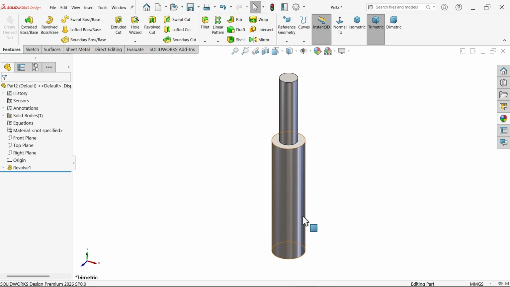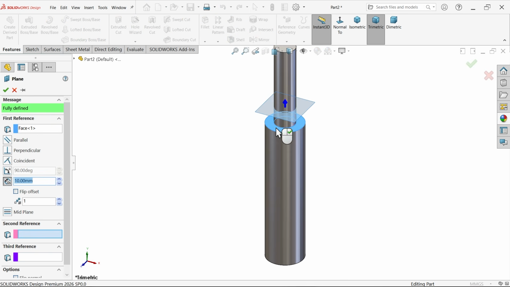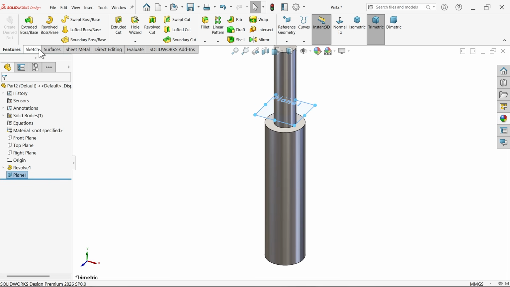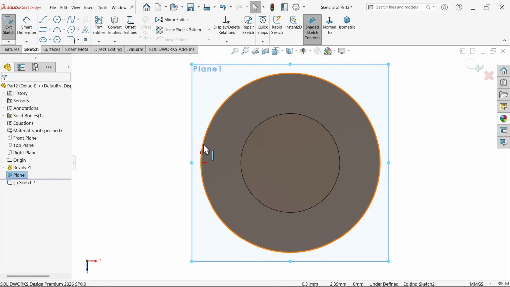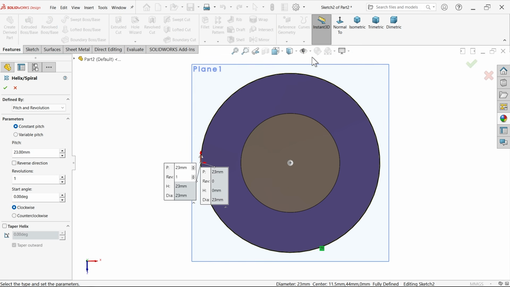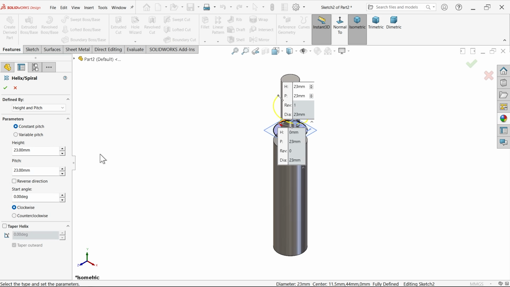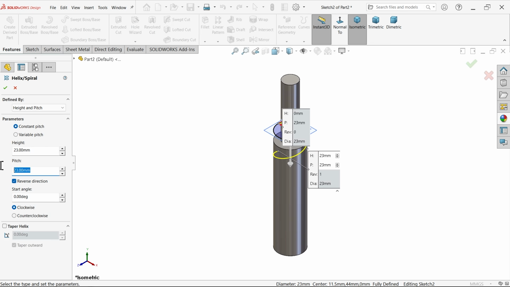Now here we have to create threading. So for threading, I will create one plane, a little above. Select this plane 8 millimeter above. Now select this plane, sketch, select outer circle, convert entity. Now go to feature, apply helix and spiral. Now here I am going to choose height and pitch. Now height, reverse direction, pitch is given 8. Height, let's try 100.